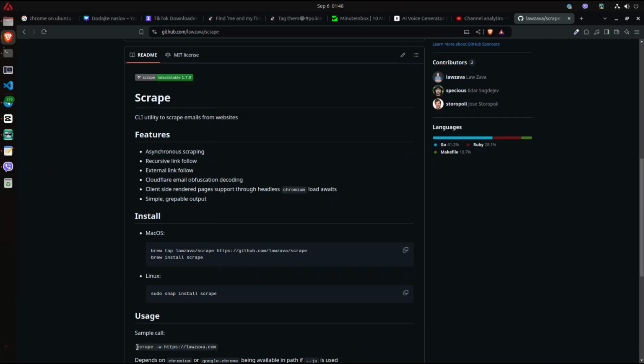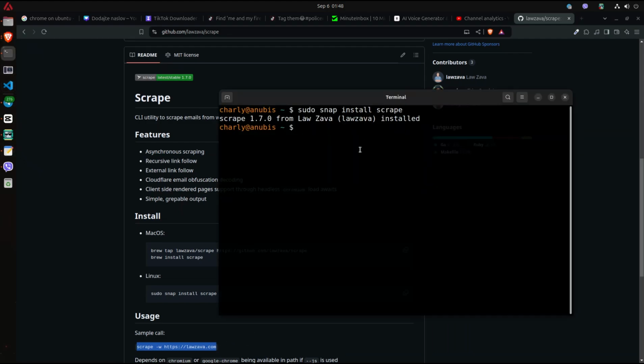Under the Usage option, you can see an example of usage. As you can see, the emails from the site were displayed.